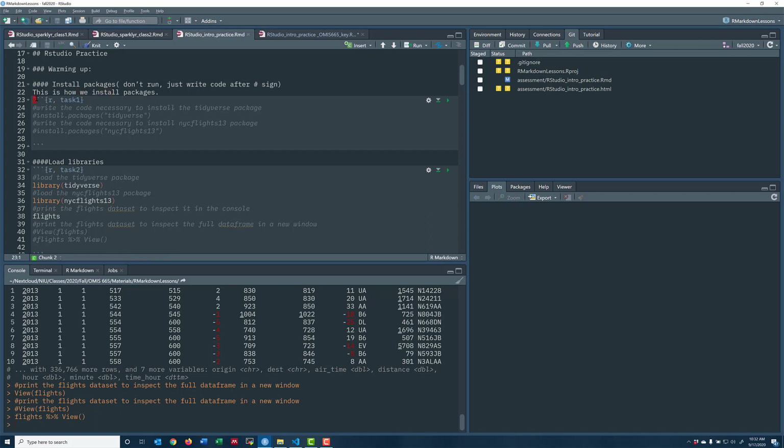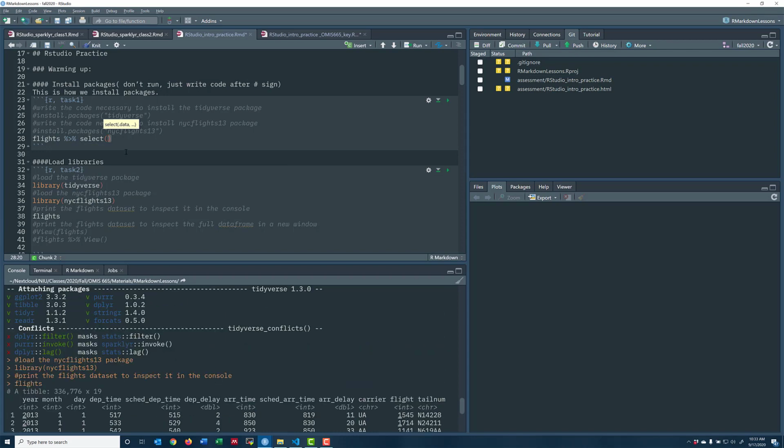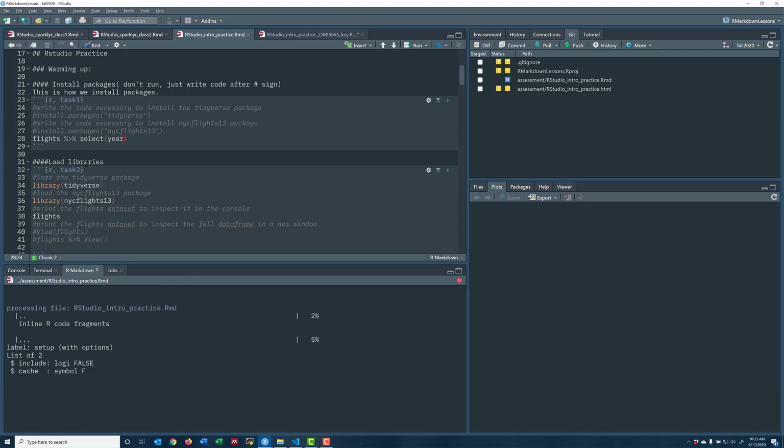But then it comes here and says, oh, everything in between there I need to hand over to R, and R is going to execute it. And then I'm going to take what R hands me back and display it down here. So for instance, if I wanted to go flights right there, and I could just say select, let's just select the year column. So it's going to hand that over to R, and it's going to show me the output underneath it.